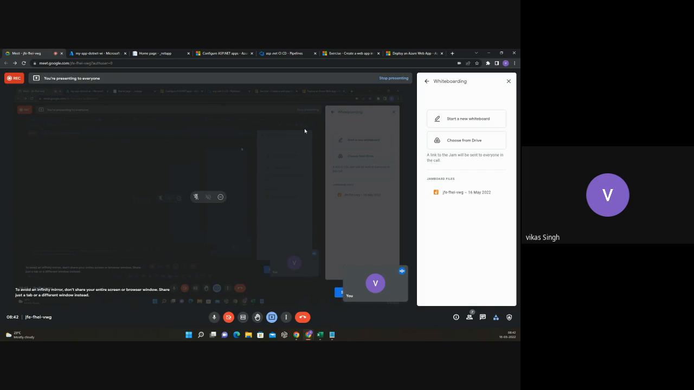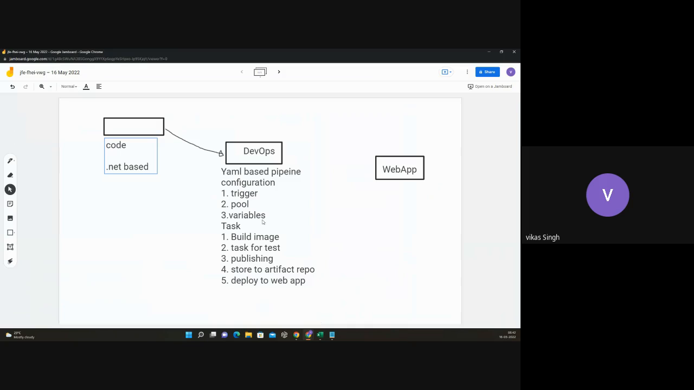Yeah, sorry, I'm back. So let's talk a little bit about artifacts. What is an artifact? We have seen we are building an image. This will give us an image basically. It can be a zip file, or it can be in some other form.